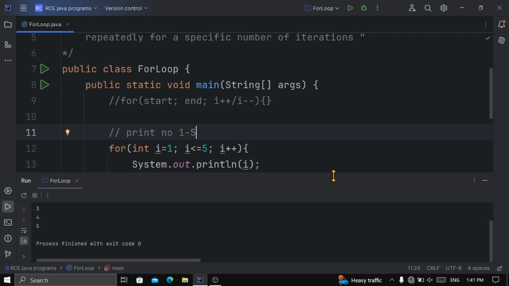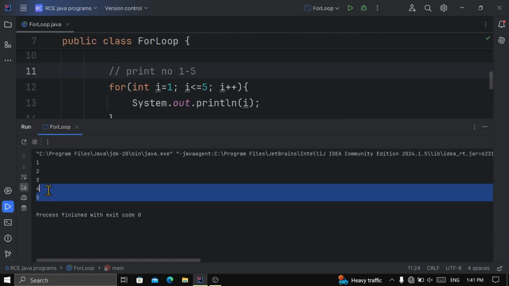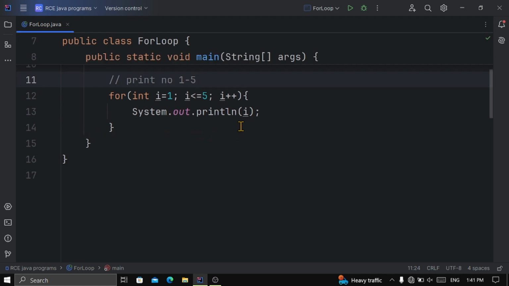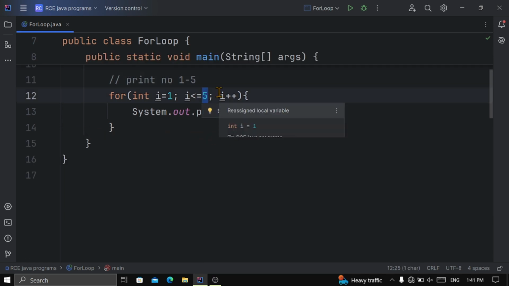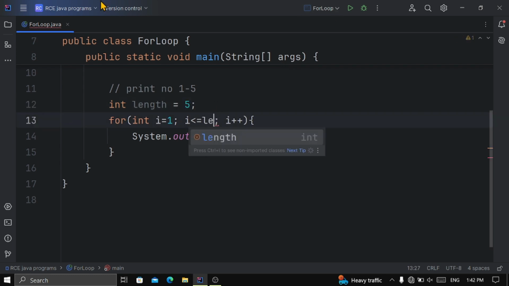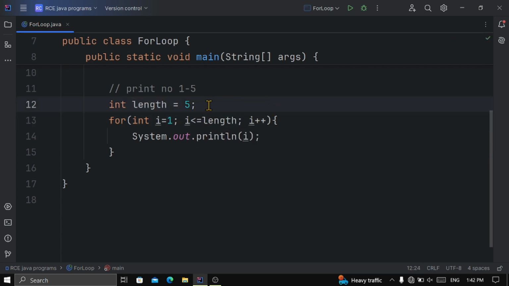Alright guys, and here are the results. So you can just see 1 2 3 4 5, all these numbers are being printed. So up to which number you have to print, you are just going to give here. You can give here 100, 1000, however many numbers you have to print. The next thing, you can just create another variable. So you can just say int length is equal to 5, and you can just place the length here, and it will be working for you. Again, if I run it, it will work.